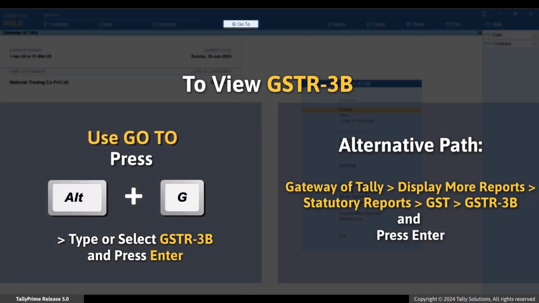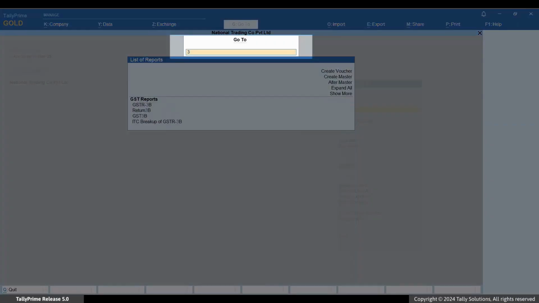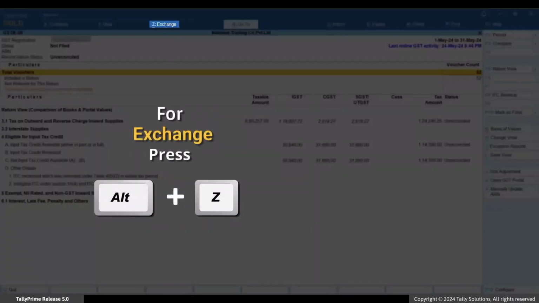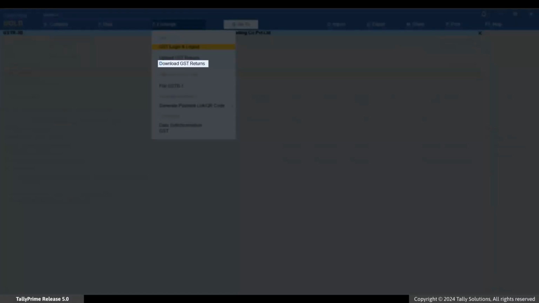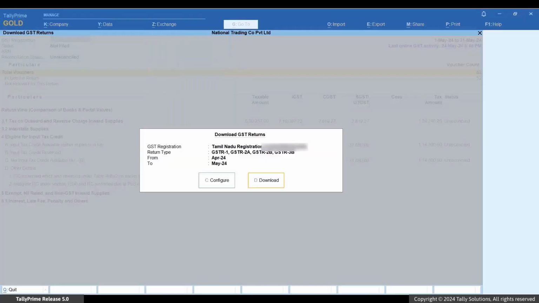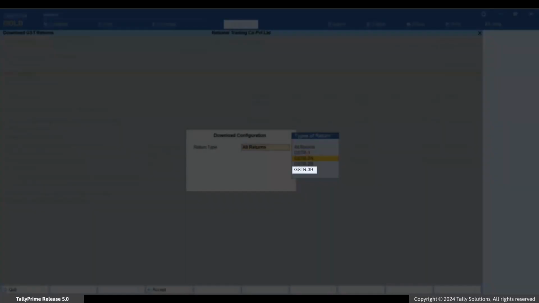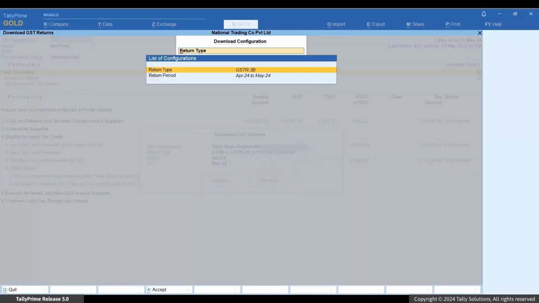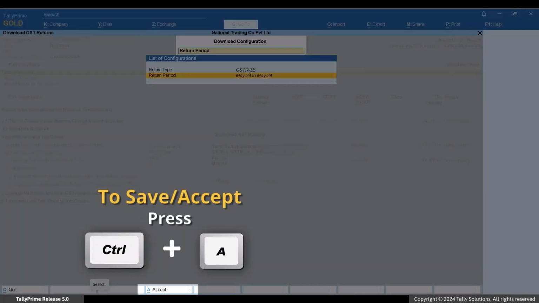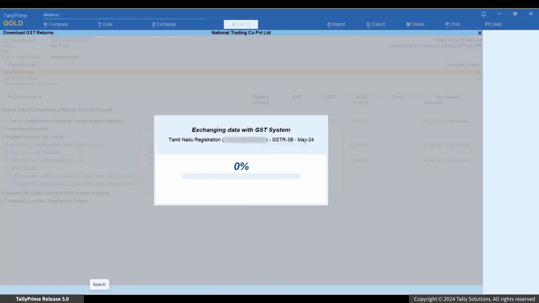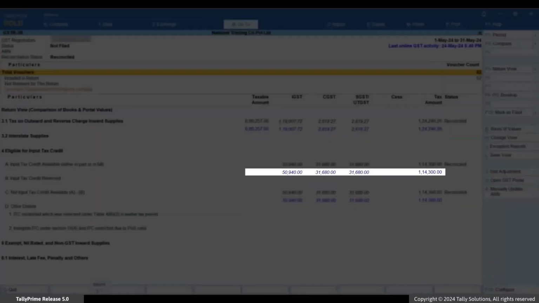Press Alt+G, type 3B and open GSTR3B. Press Alt+Z and select Download GST Returns. Press C and under Return Type, select GSTR3B. Press Ctrl+A to save the configuration. Press D to download. GSTR3B gets downloaded. You can view the reconciliation data.